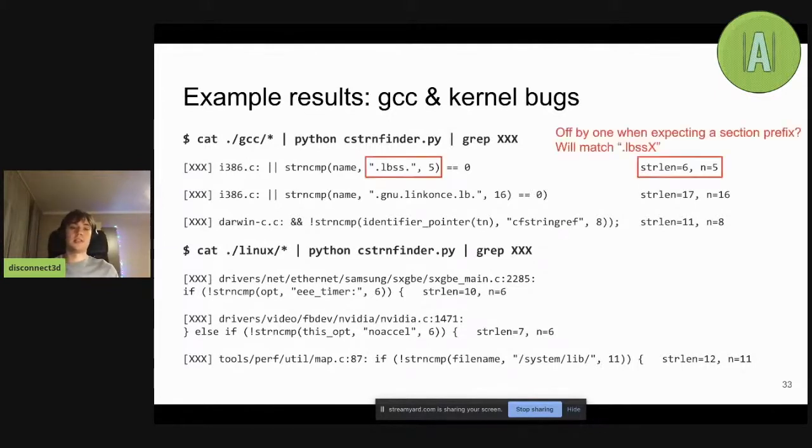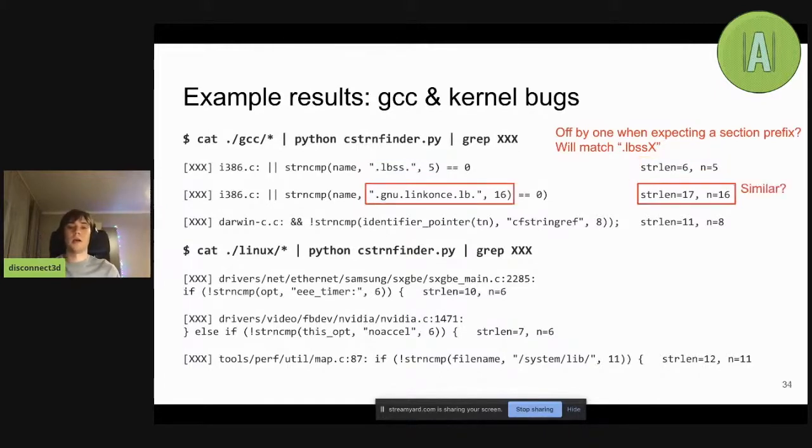In the GCC cases, for example, in the first case, they had .lbss being compared with a length of 5, while the literal itself has a length of 6. So this is basically an off-by-one, probably when expecting a section prefix when processing some ELF file. This will match, for example, .lbssx strings. So this is most likely a bug, and as I sent it to them, it was confirmed and already fixed.